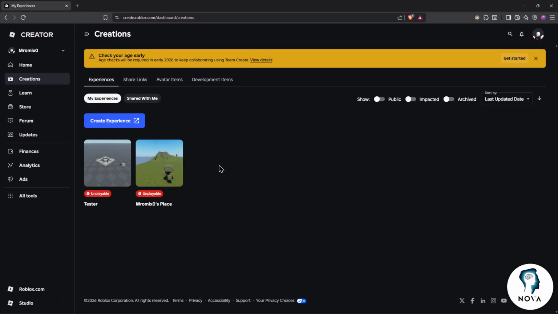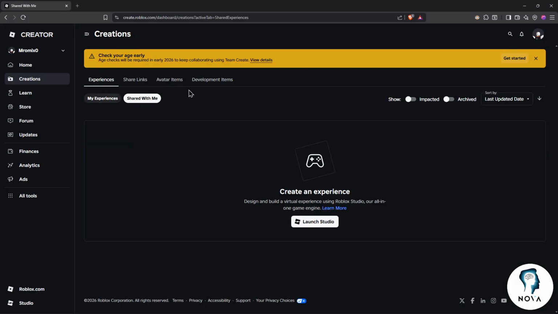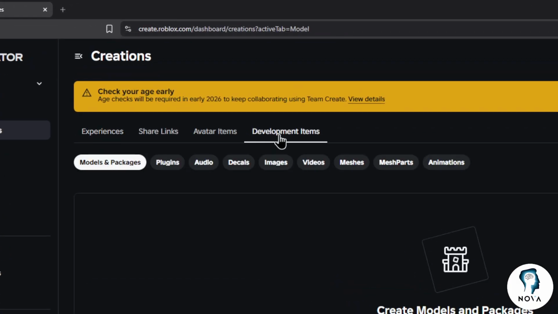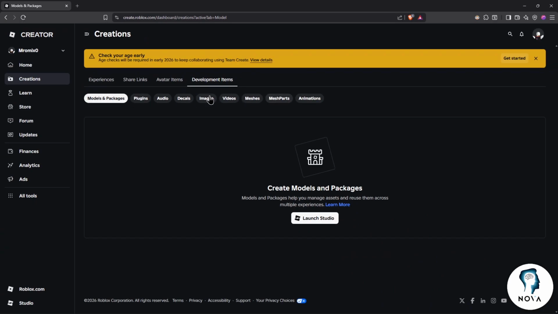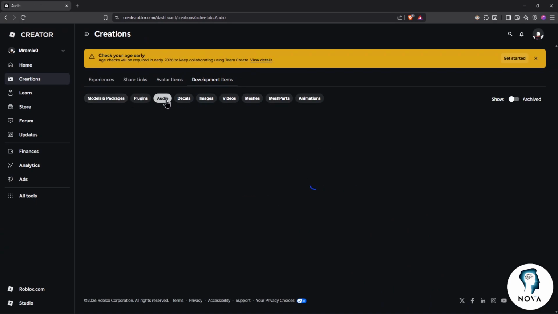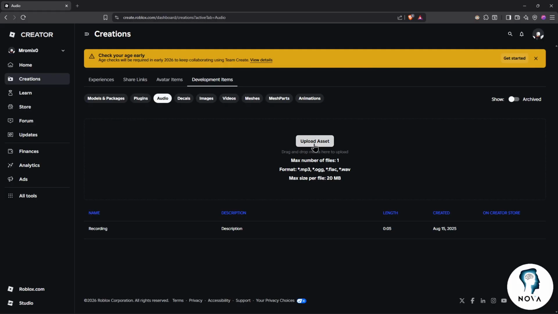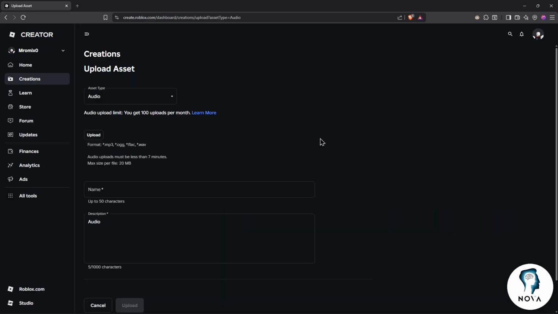That should take you right here. So from here, you can go and click, as an example, on this development items. Once you do so, you'll find many things. Just go and click on audio. And you would like here to upload in assets. As simple as that to upload a public audio to Roblox. So click on upload in assets.